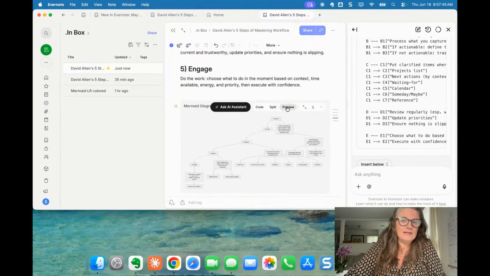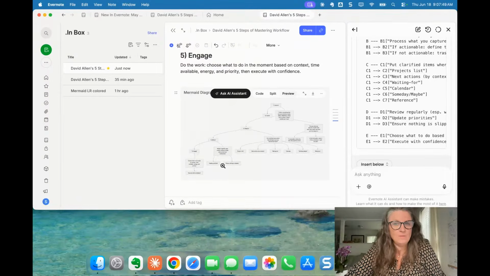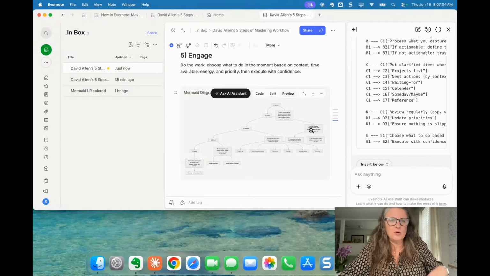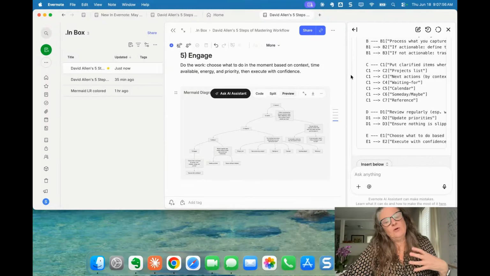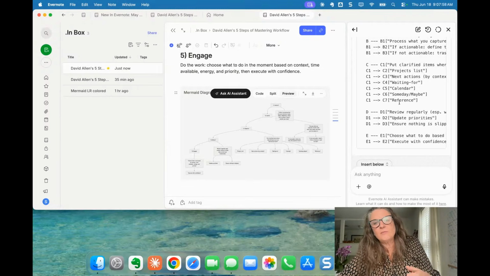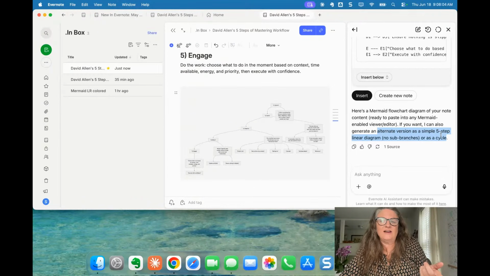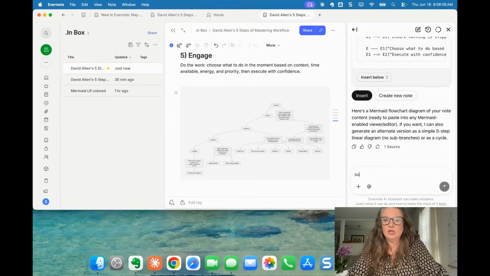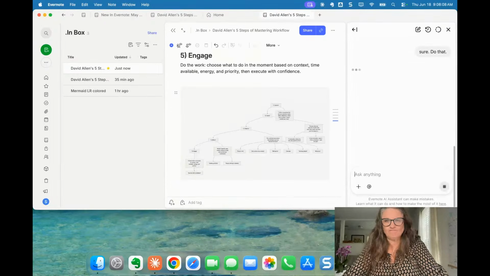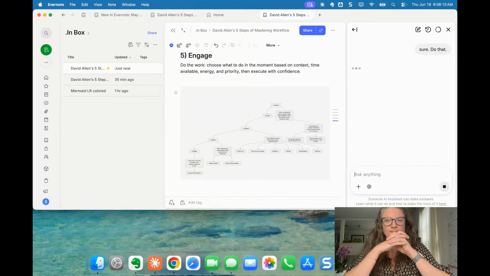But the best part is the preview feature right here. It just converted it into a map that's very visual. So there may be some use cases for you that you find really helpful with this, but it's now an option. Now, if you want, I can also generate an alternative version as a simple five-step linear diagram. I'll say, sure, do that. Let's see what it does.